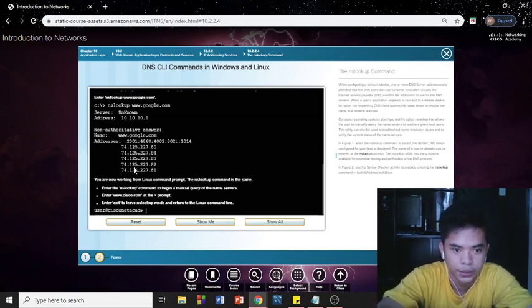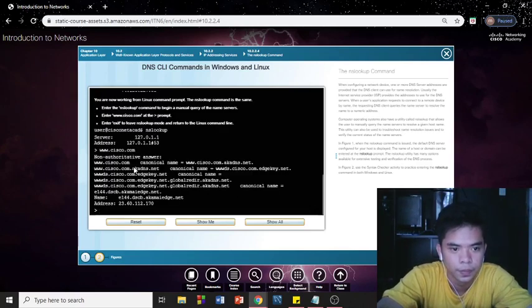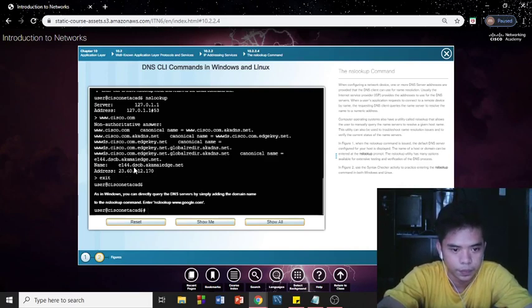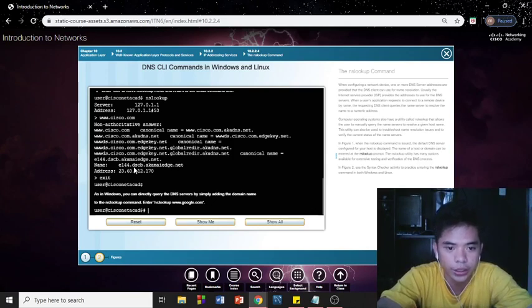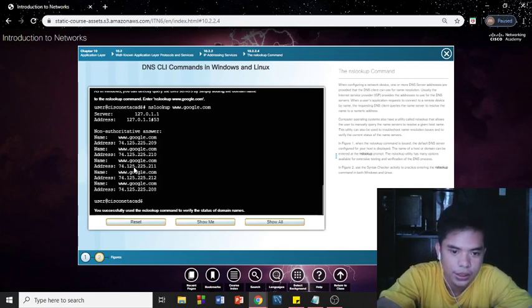So type nslookup again and enter www.cisco.com at the prompt. Then enter exit to leave nslookup and return to the Linux kernel, and type exit. And as in Windows, you can directly query DNS servers by adding the domain name to the nslookup command, www.google.com. You successfully used the nslookup command to verify the status of domain names.